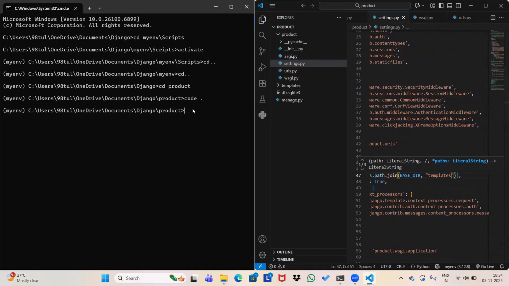So let's run the server and check whether it is working or not. So python manage.py runserver.